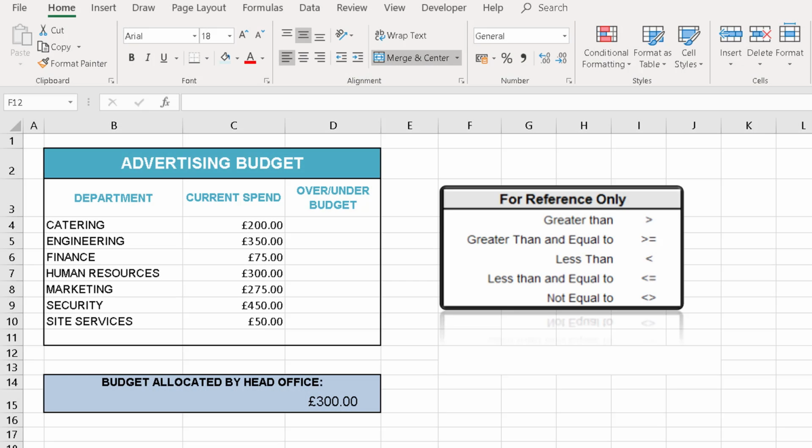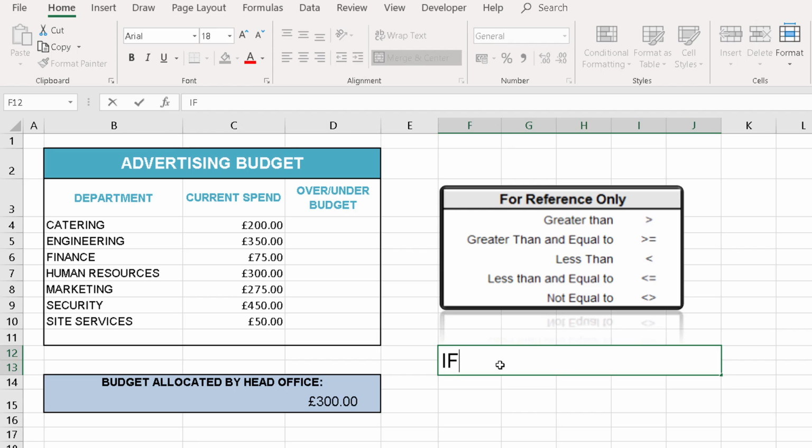In this lesson we're learning about the if function. Now let's start by writing out what the if function is made up of. It's got three attributes, and we'll explain exactly what the if function can do. So you start off with the if, and in the brackets there's three attributes.